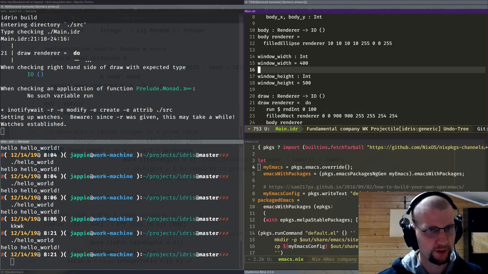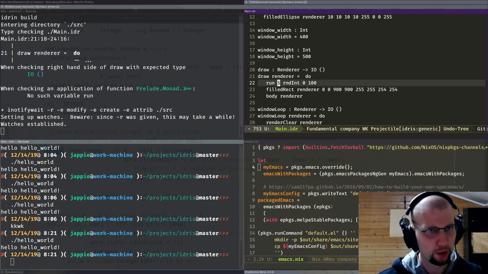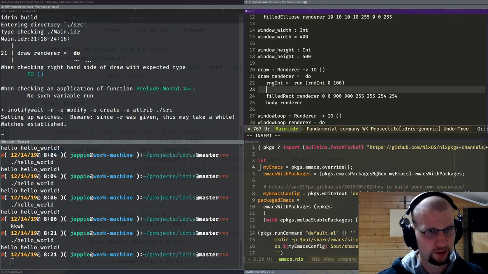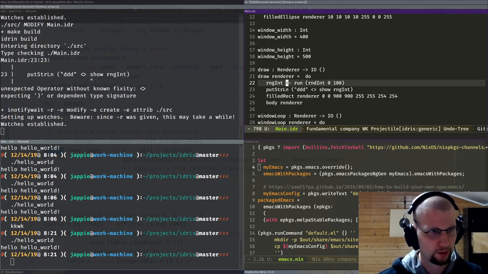Yeah. Okay, draw, render... Wait, what? I'm checking... Draw. Oh, dollar sign. Right, maybe we don't have that. RNG int. Let's put string line that. String line. Can we use dollar signs? Maybe. We need to use it again. No, we probably can't. Probably fix that as well. To show that. Do we have semigroup? You don't know about show. Operator without known fixity. Diamond.